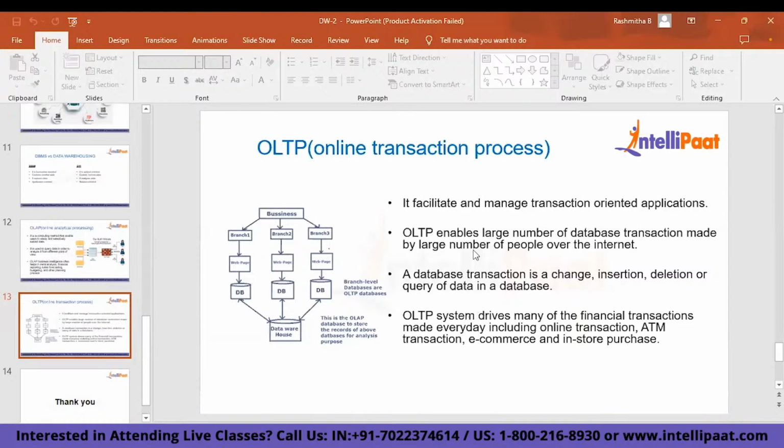OLTP is used for a large number of data. So whenever you have a large number of data transactions, at that time we go with OLTP, that too with the help of the internet.